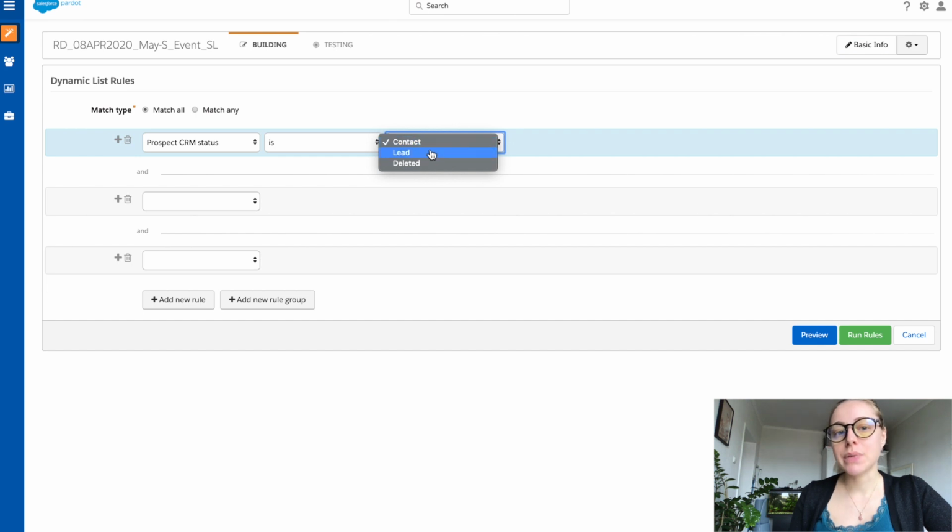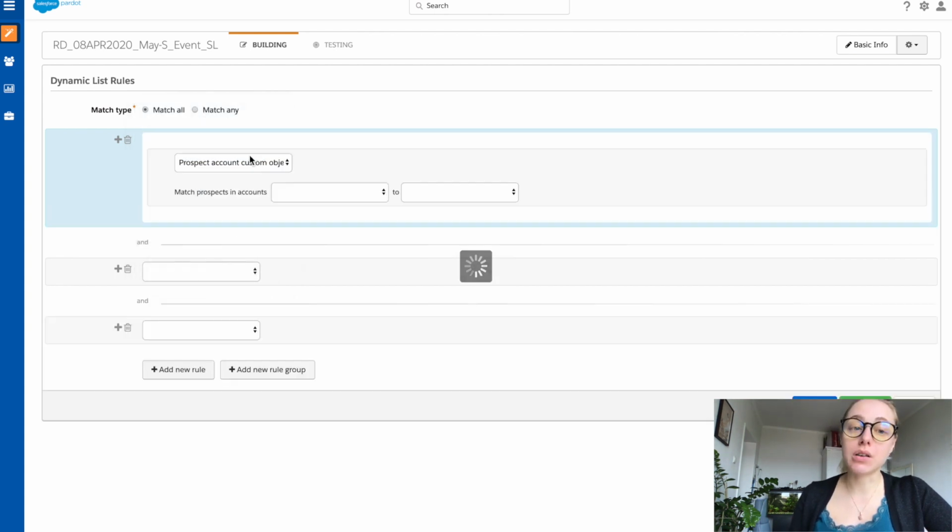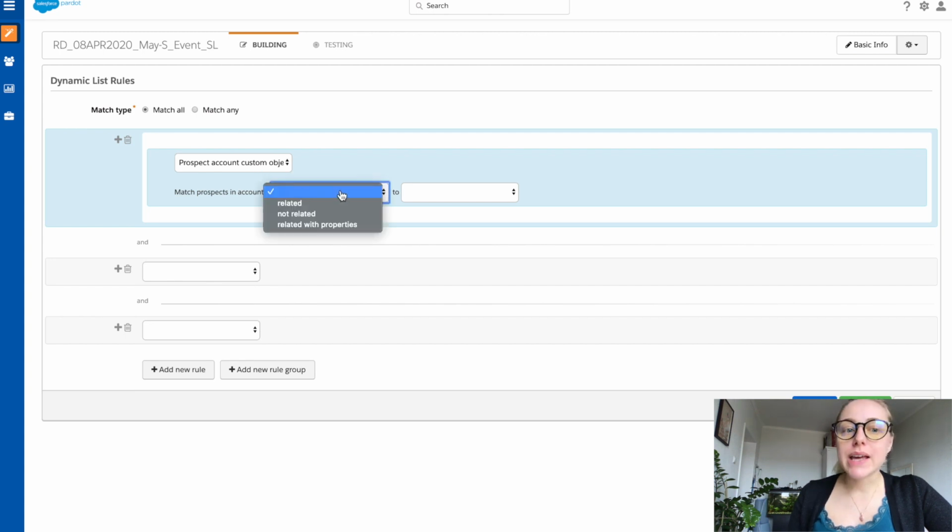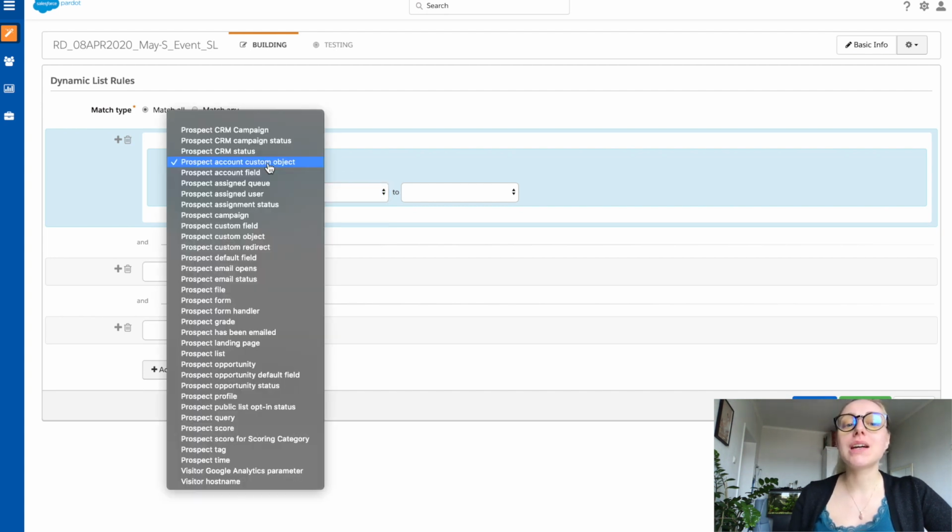The next option is prospect CRM status. This is very simple. Either they're contact, lead, or deleted. So maybe you want to see only leads in your list or only contacts. Then prospect account, this is related to a specific account that has a lookup relationship or master-detail relationship to any custom object.